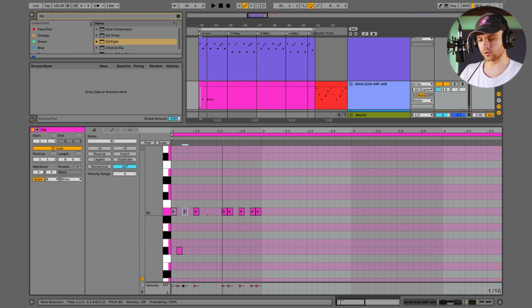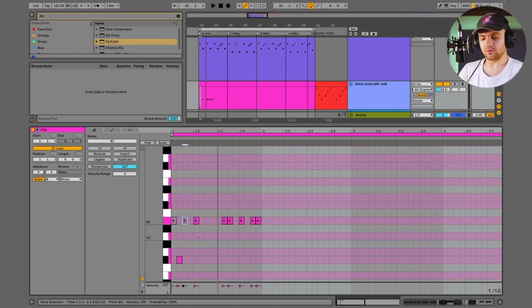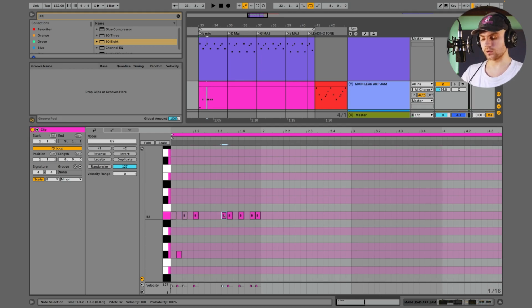Sorry for the CPU crackling. So now I think this could work for our first two quarters. So let's try alternating those notes. Let's go down as well, and with this one to the A.